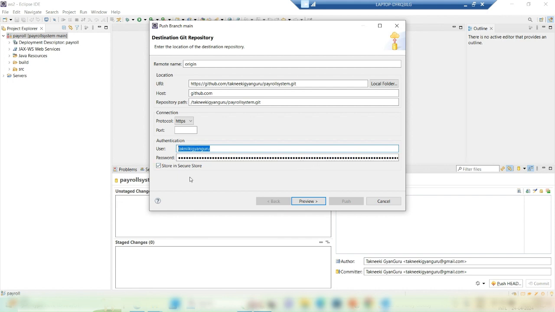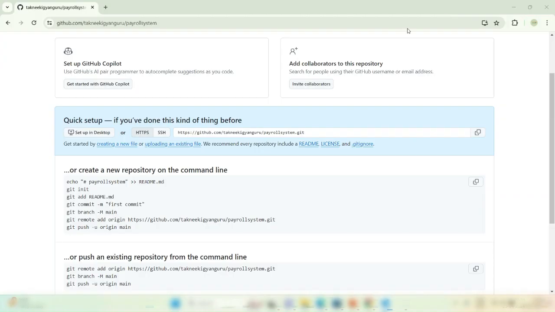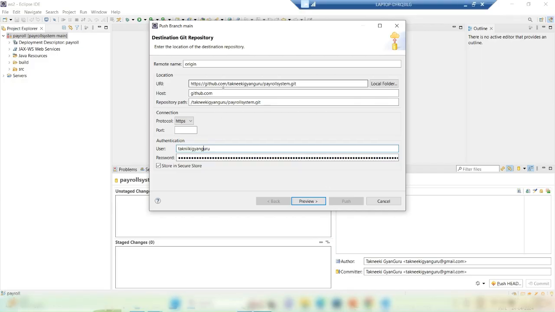Since I was integrating earlier, this token is already pasted, and I click on store, secure store. So whenever I open this next time, the password will be fetched from the secure store only. If you are doing this for the first time, everything will be blank. It should have some origin. You have to paste the URL from GitHub. When you create your new repository, you can go and get your GitHub URL from there, and then paste it here.